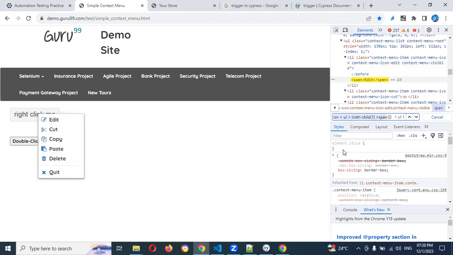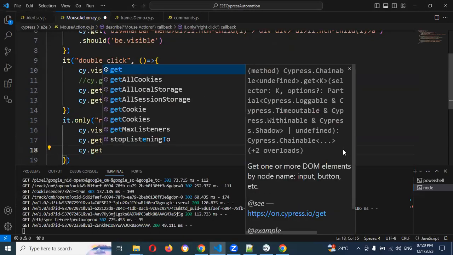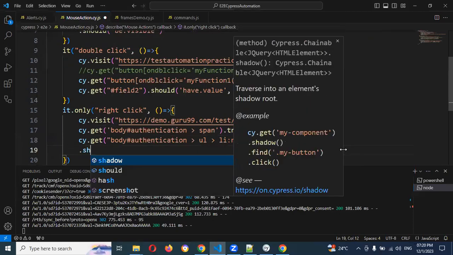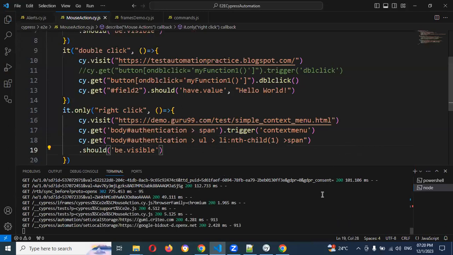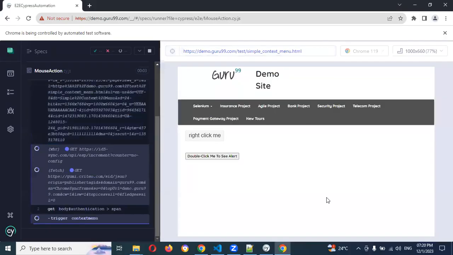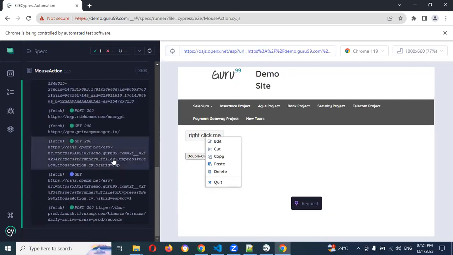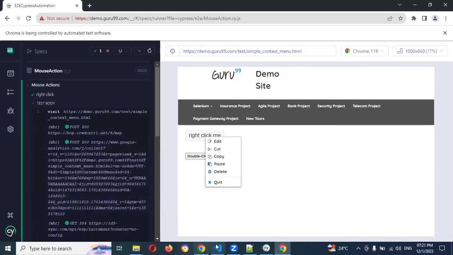Okay, I'm taking my edit option, and then again I'm coming here to get, and I'm using my path here. Then I'm going to use should. We can use text, or we can use be.visible. Okay, I'm going to use be.visible. Now again I'm saving. Now you can come and see. Now you can see my assert got passed. The span value is visible. Okay, like this we can right click and we can verify.